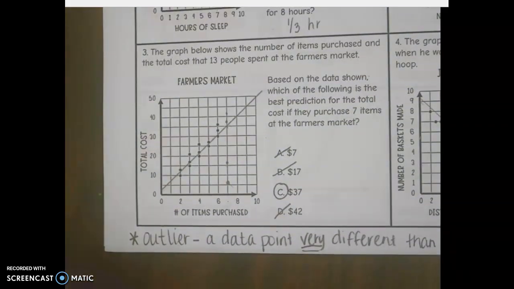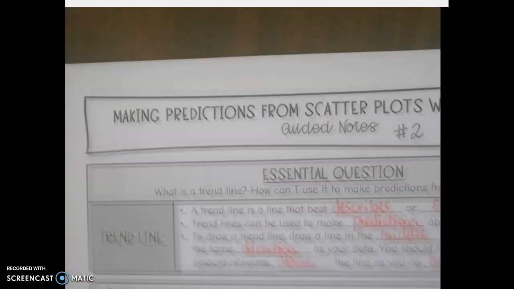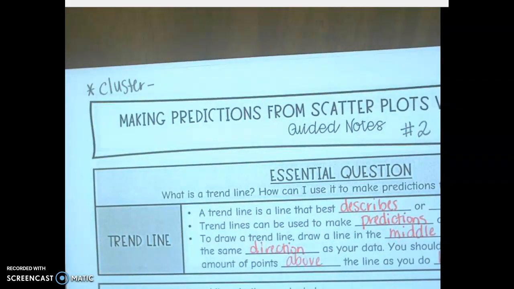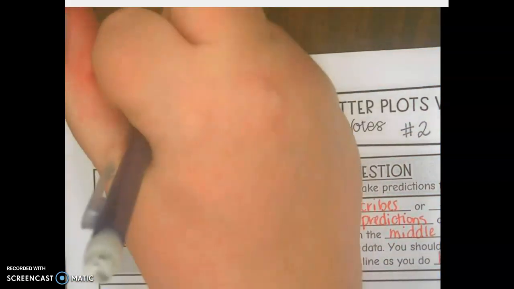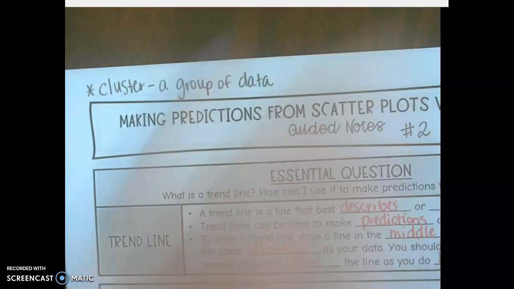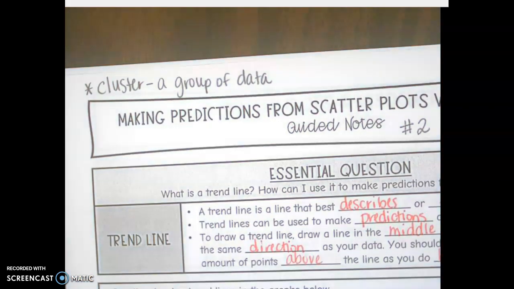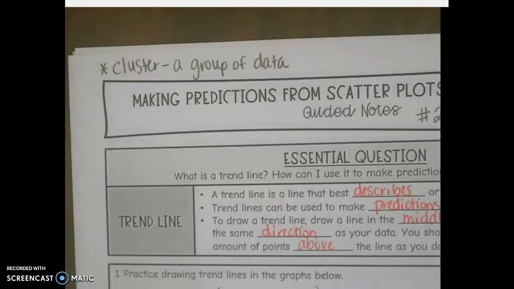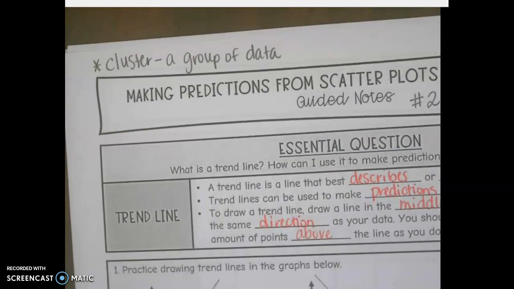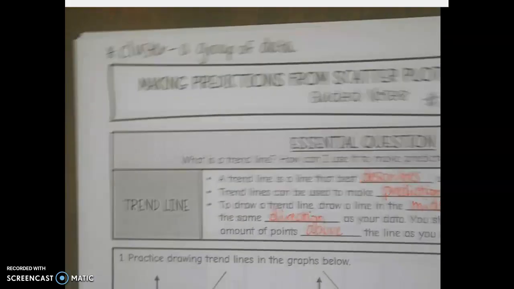The other one we're going to write about at the top, and it's a cluster. So we're going to put an asterisk and write the word cluster. It is a group of data. Now, we don't have any real clusters on this paper to show you an example of, but I'm going to show you another one, and we're going to look at how it is a cluster.